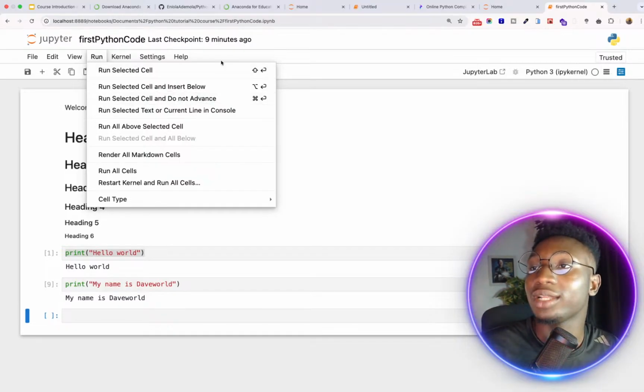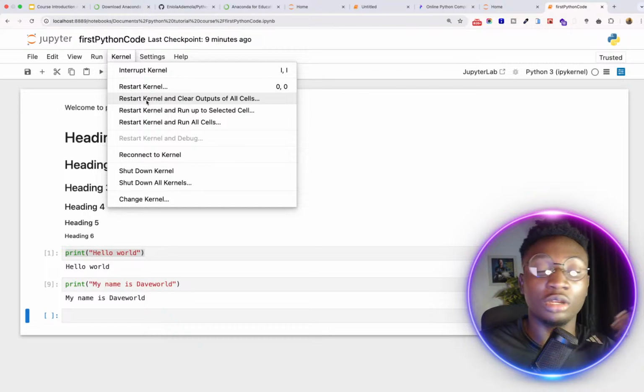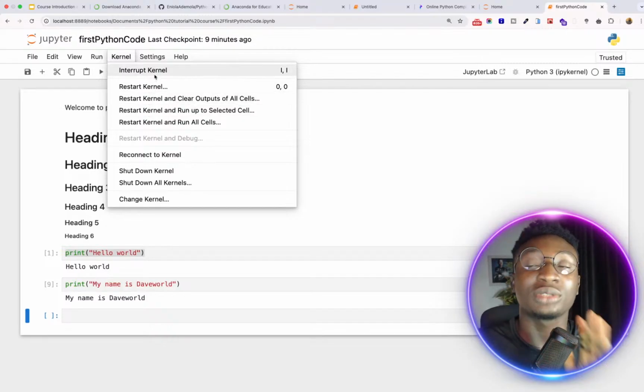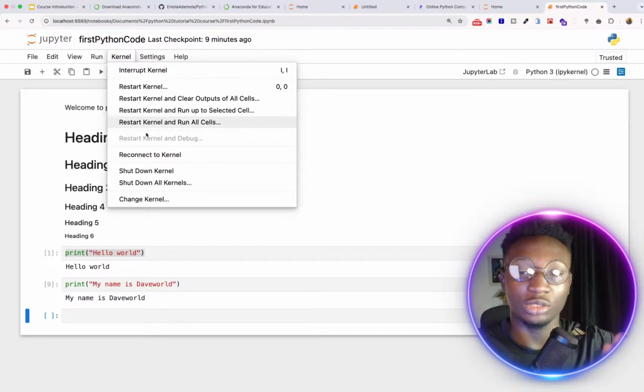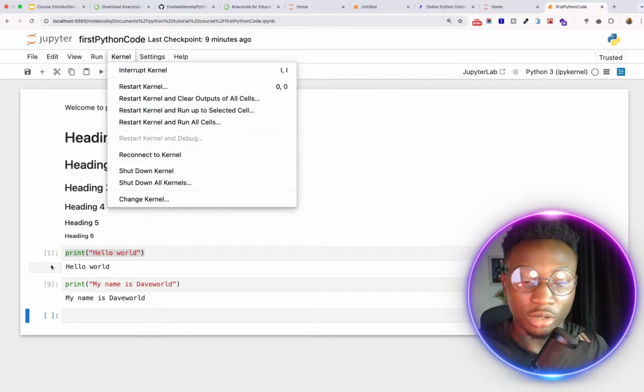So next you have your kernel settings. Don't worry much about this kernel. What it does is, in case you are running your code and maybe it falls into a loop that is running over and over again and the code is not stopping, you can come here to interrupt kernel or restart kernel to just stop running the code on your notebook, right? But I'm going to explain all of this better as we go along with the course also.